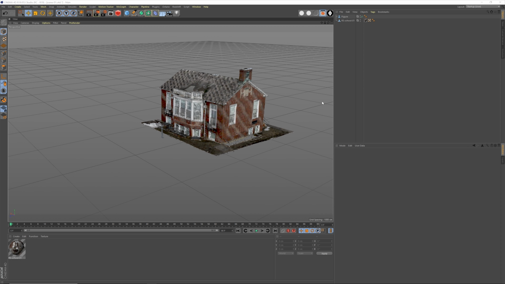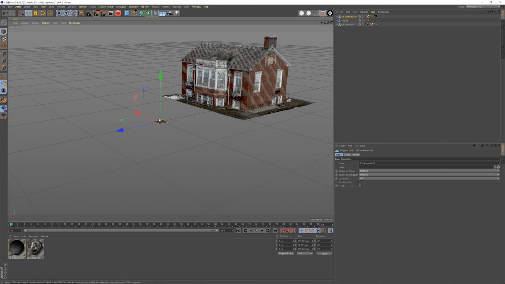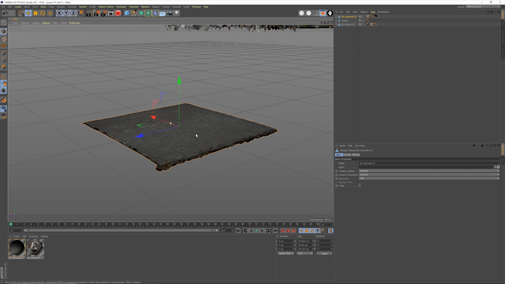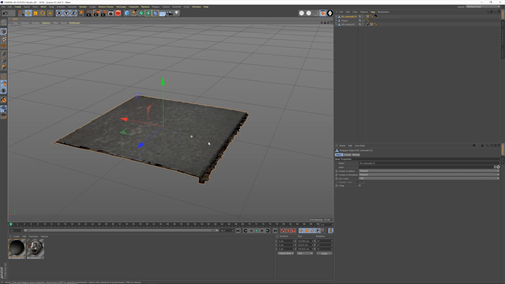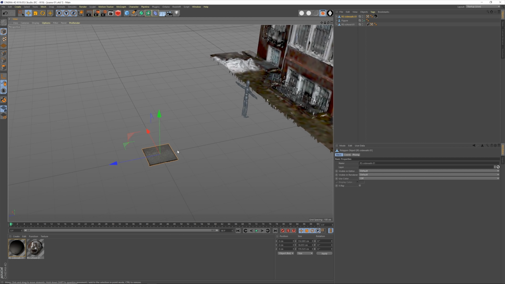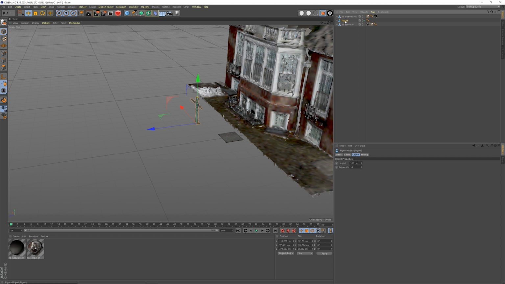So next, let's go and get our sidewalk. So this is just a very, very simple scan of one concrete tile or a piece of a sidewalk here. So what we're going to do is we're going to make this the sidewalk over there, and we're going to slide this like this. I'm going to delete our person for now.